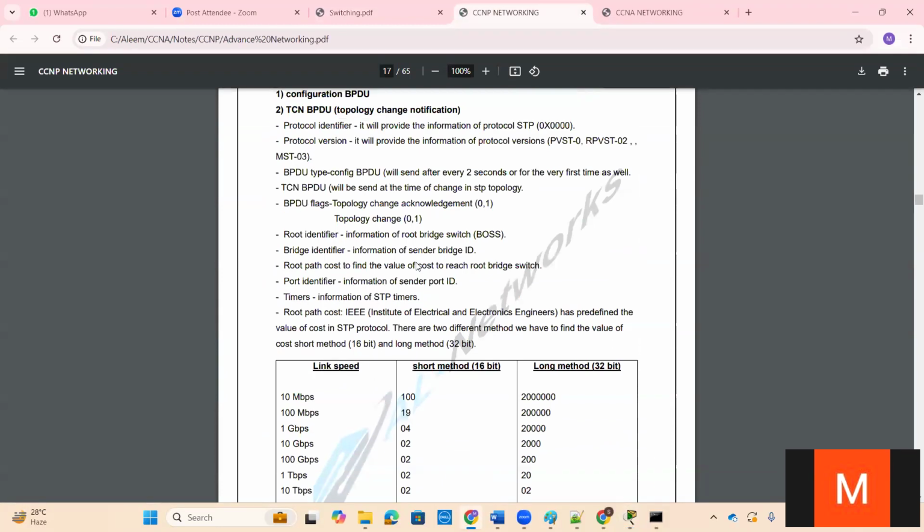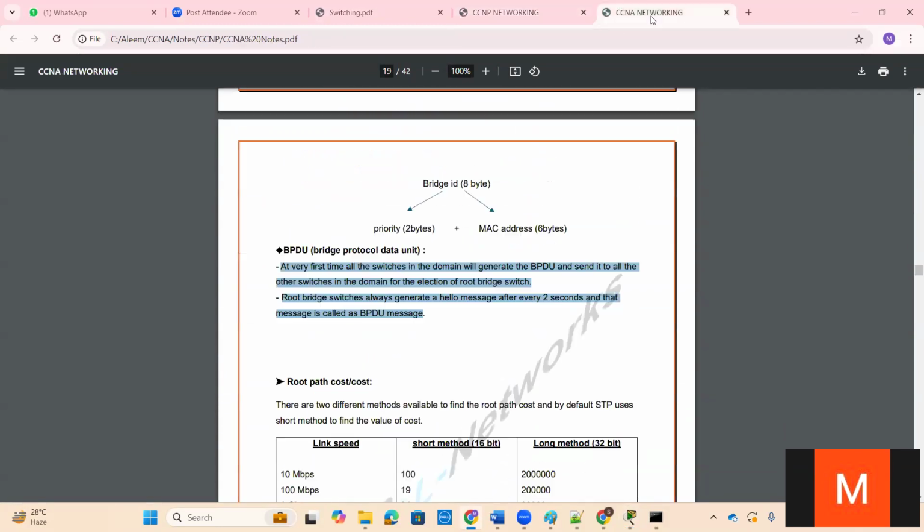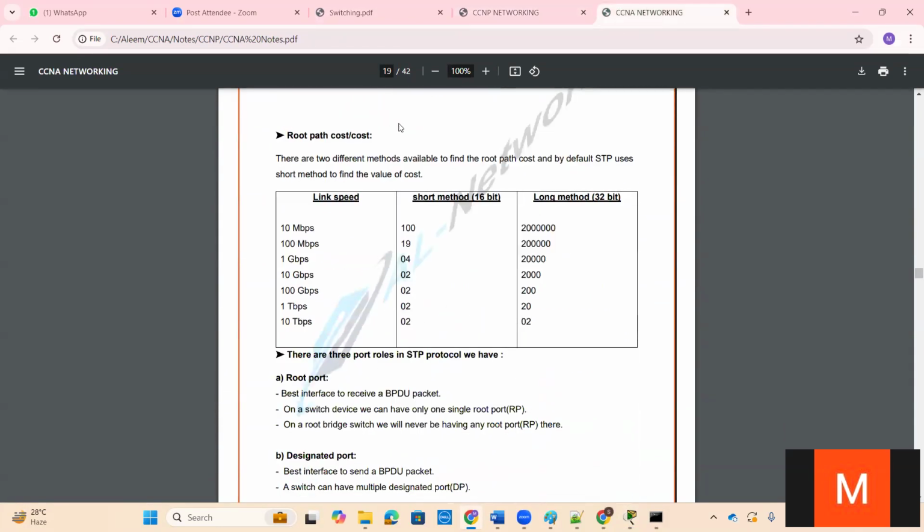Before that, this is the root path cost, which we just discussed. There are two different methods available to find the root path cost, and by default, STP uses the short method to find the value. This is the short method. We also have a 10 gig Ethernet method. Ethernet has a cost of 100 and FastEthernet has 19. This is the cost.